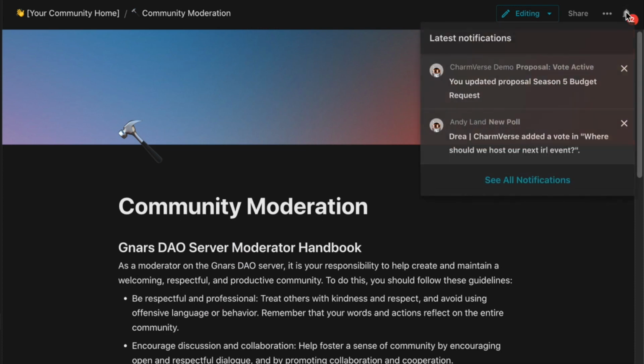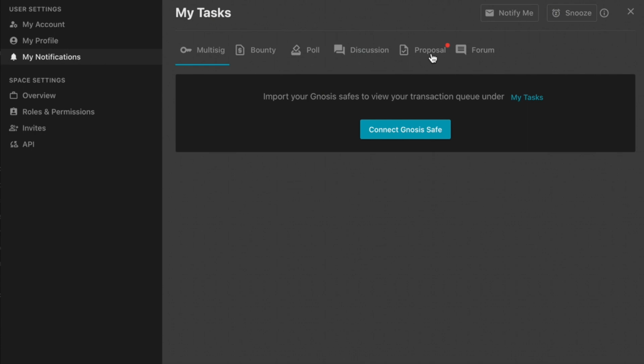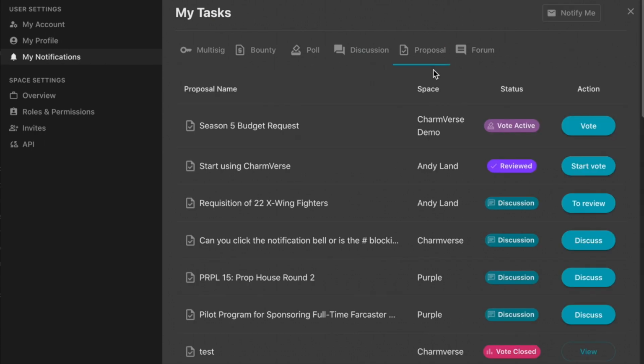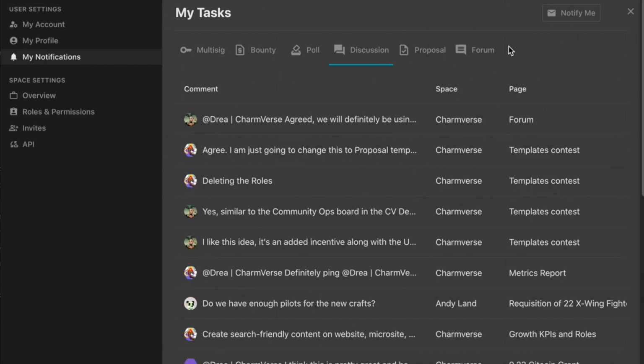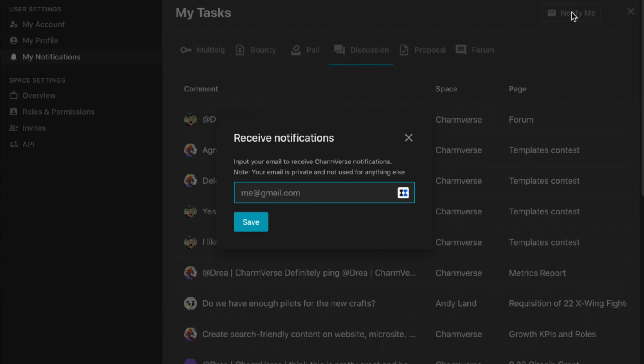We try our best not to bother you. We send you notifications only when your attention is required. We let you know when a proposal is ready to be discussed, reviewed, or voted on, when a bounty needs review, or when someone mentions you in a document or forum post. Notifications are sent in-app and via email.